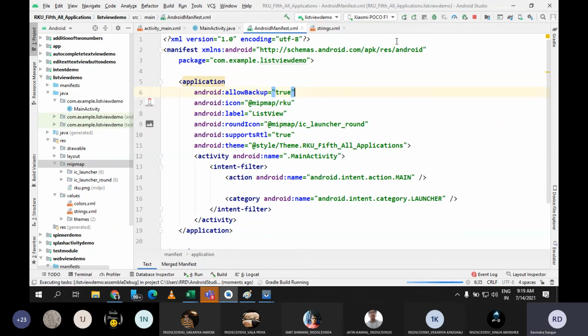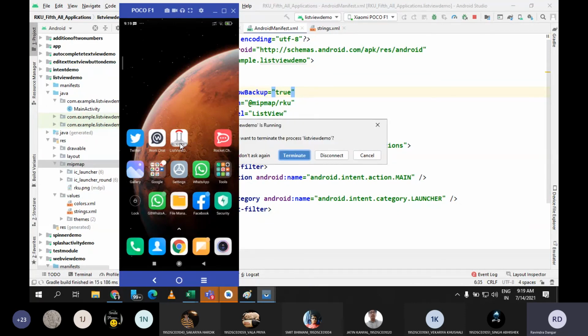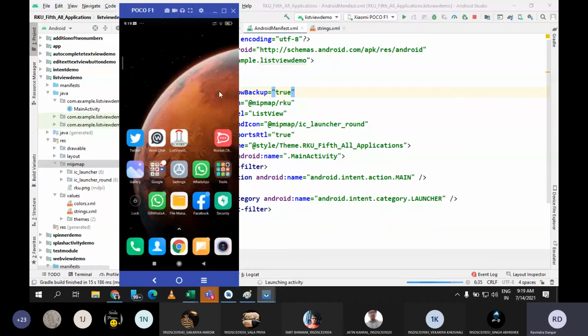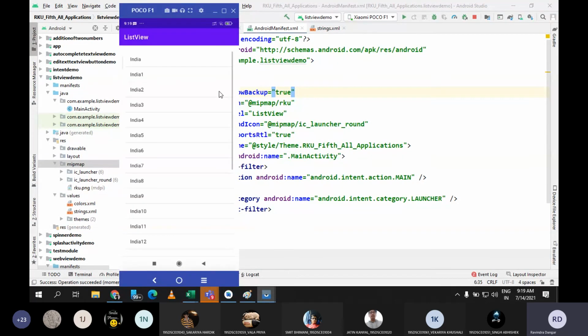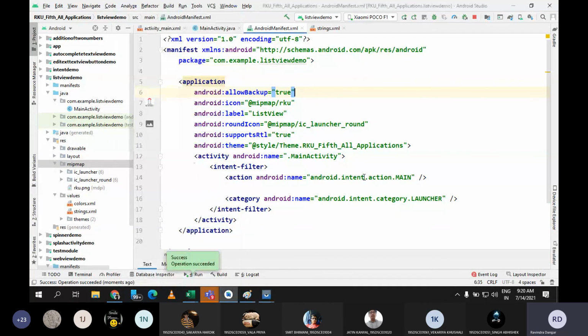Let me run this application again, and instead of list view demo you will find list view only as the label of this application. This is how you can rename your application also. You can change the logo, you can change the name. So the application has been launched. Let me go back and you can see it is list view only. Yes or no? Are you getting this?